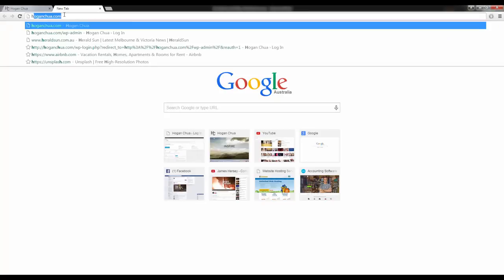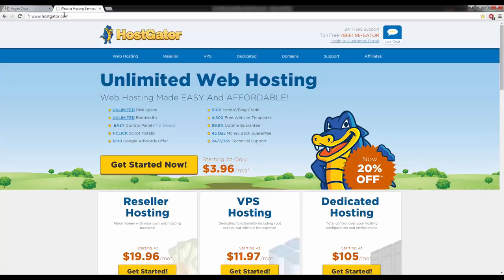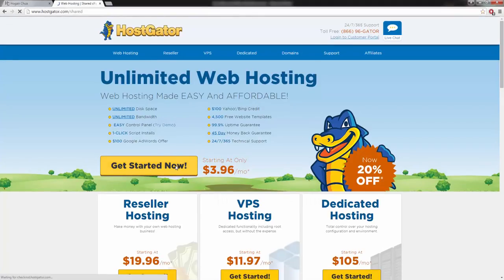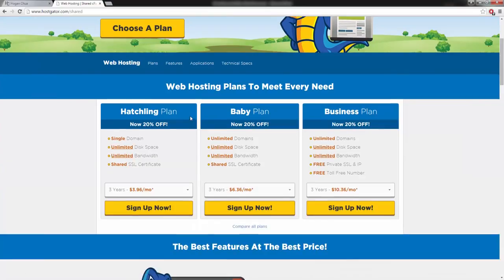So just type in HostGator.com, and then click on enter. Click on get started now. There are 3 different plans to choose from. I personally recommend you get the baby plan because you get to upload unlimited domains.